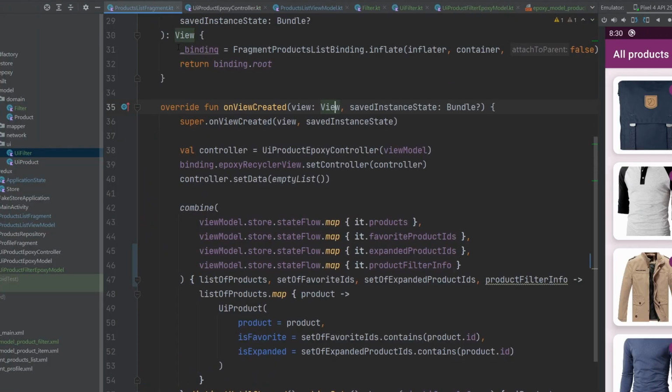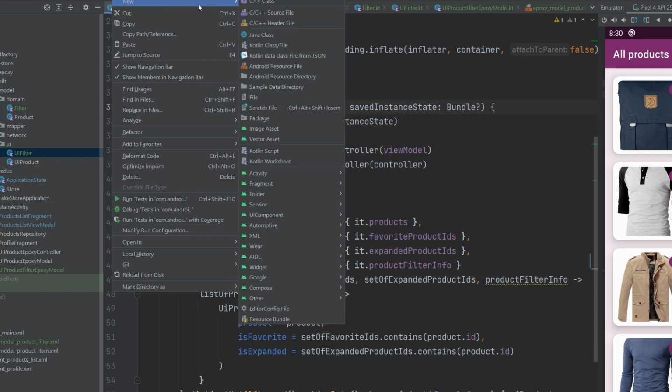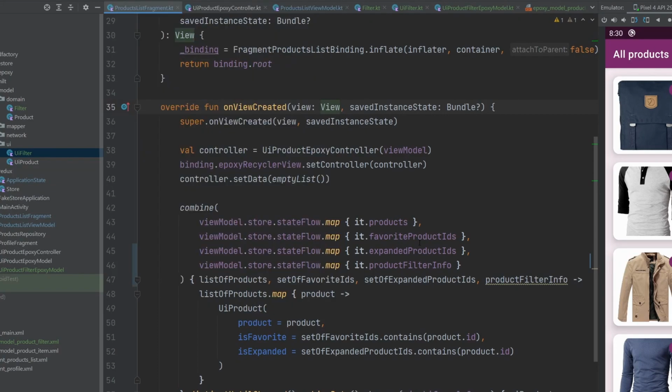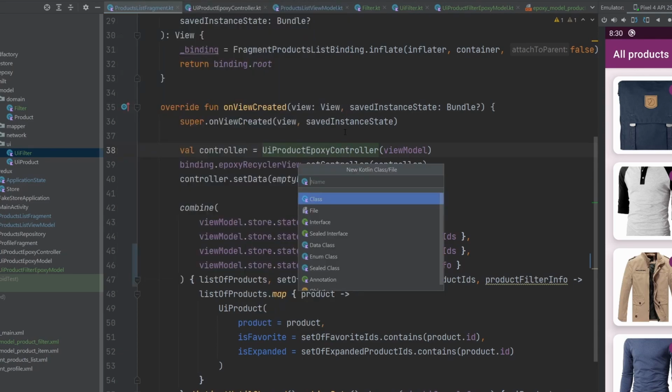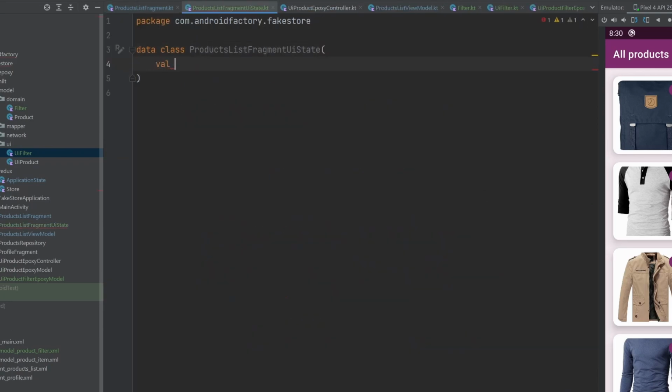So this brings up an idea of something called a view state. That is basically, as you can imagine, the state of the view that encapsulates all of the information that we need in order to actually build the screen accordingly. So I'm going to go ahead and call this the products list fragment UI state. This is going to be a data class here, and this is going to encapsulate all the information that we need. So it's basically the concept of the UI model versus just the regular raw model.